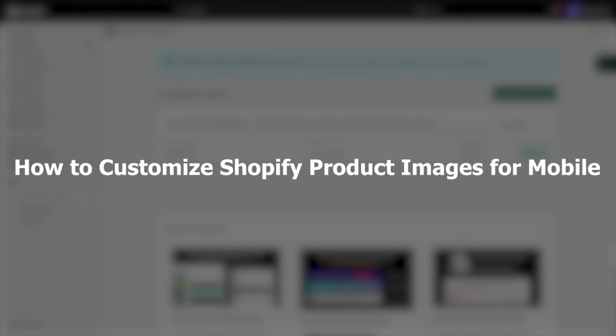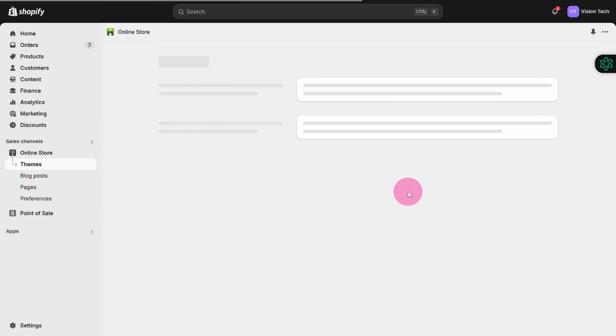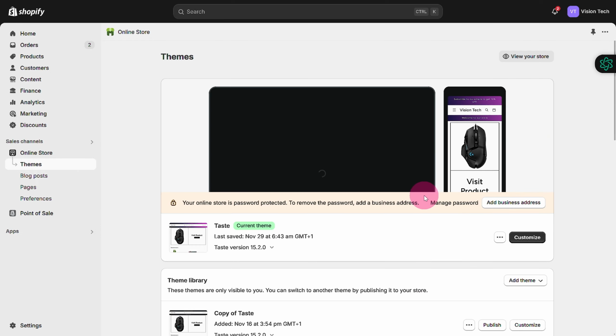So this is pretty easy. Now what we need to do to customize Shopify product images for mobile is head over to your online store and make sure you are in the web editor panel or section. So currently we are jumping towards that.